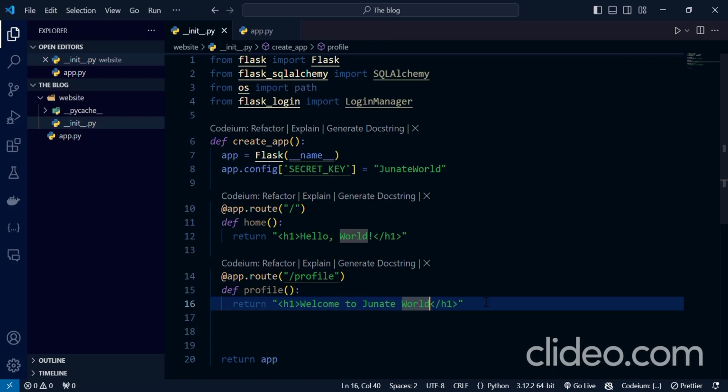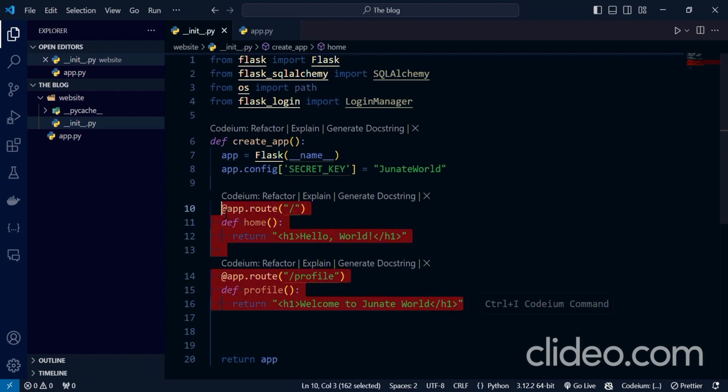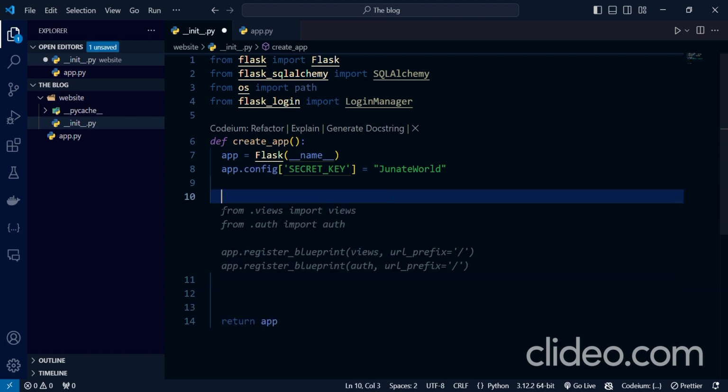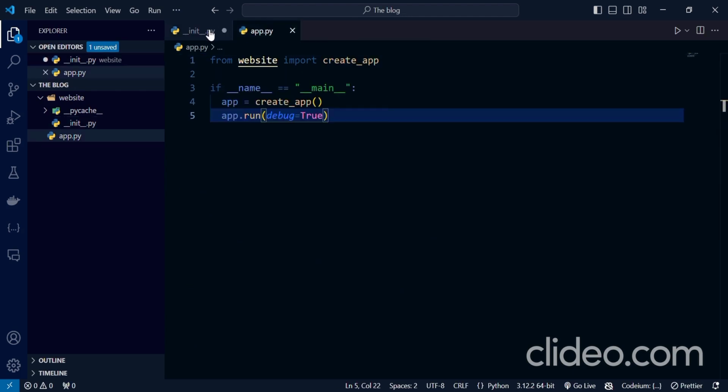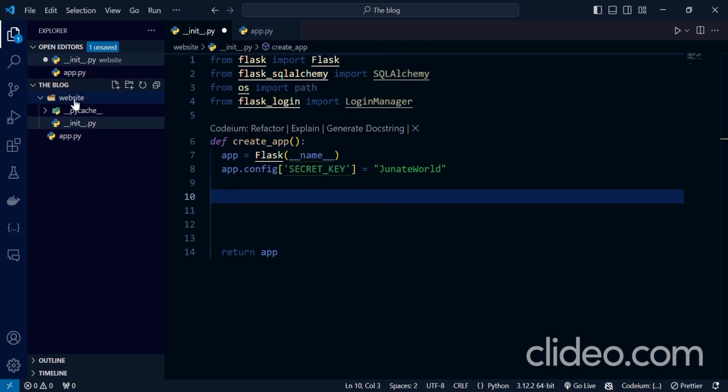The last time I showed you how to add routes to your web page by returning a string from our Flask application. Here we'll not be needing this anymore because we want to make our code more organized. So remove this, and we'll have to create two additional Python files. We'll call them views.py and auth.py. I will explain as we go forward.